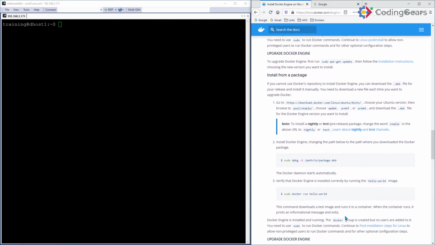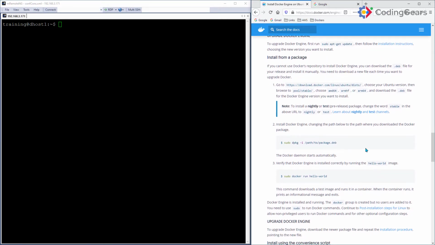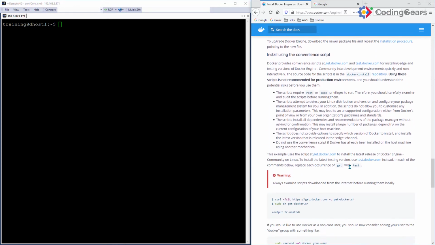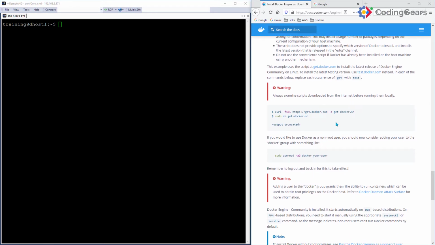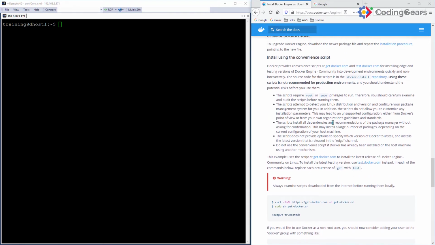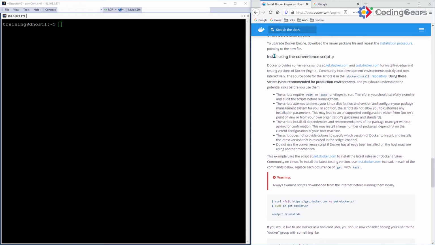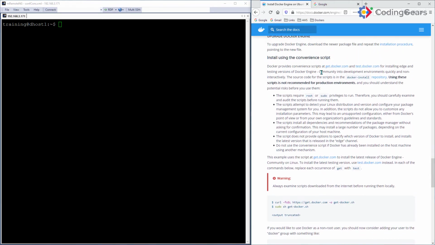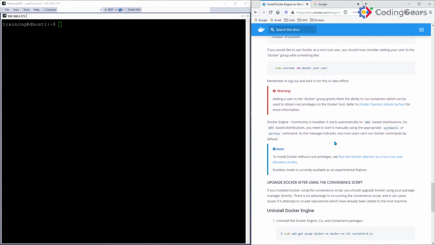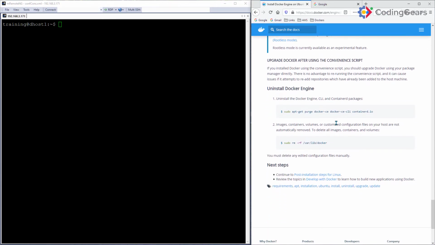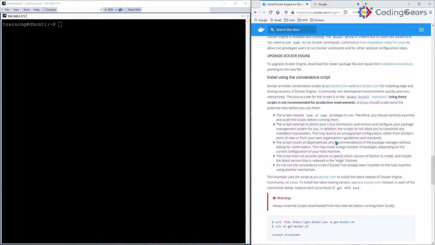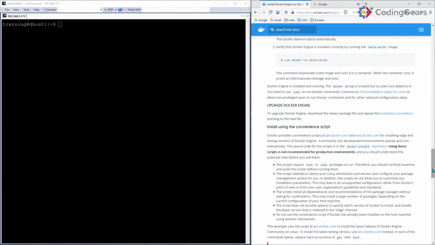And if you don't install from a package, follow the instructions here. And if you want to get this whole thing as a script, as you can see, install using a convenience script, you can follow the instructions here. And if you want to uninstall after everything is done, you can do that as well. Okay, let us jump in and start the installation process.